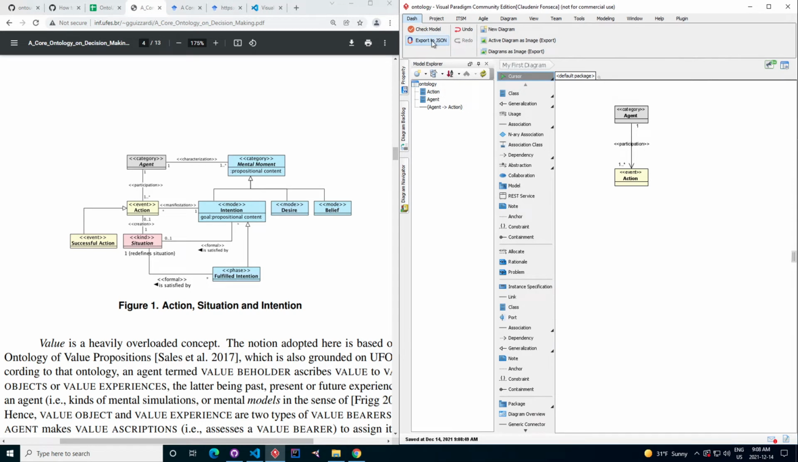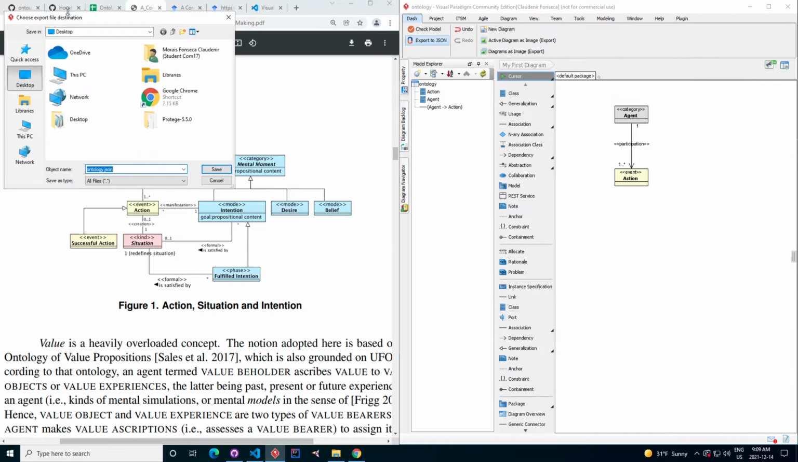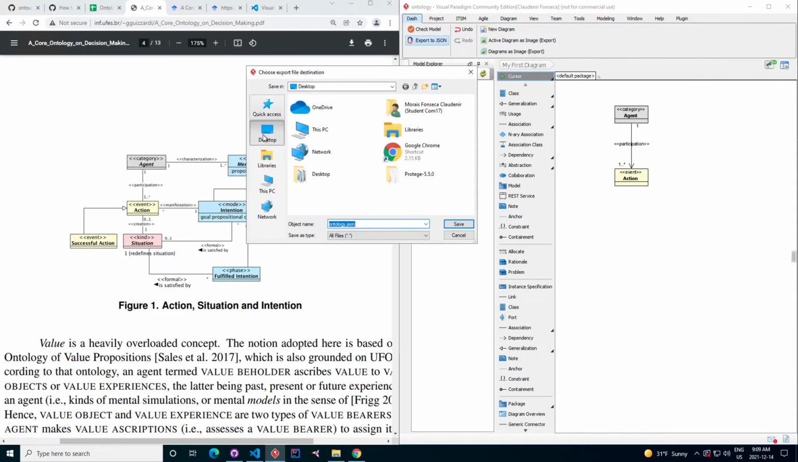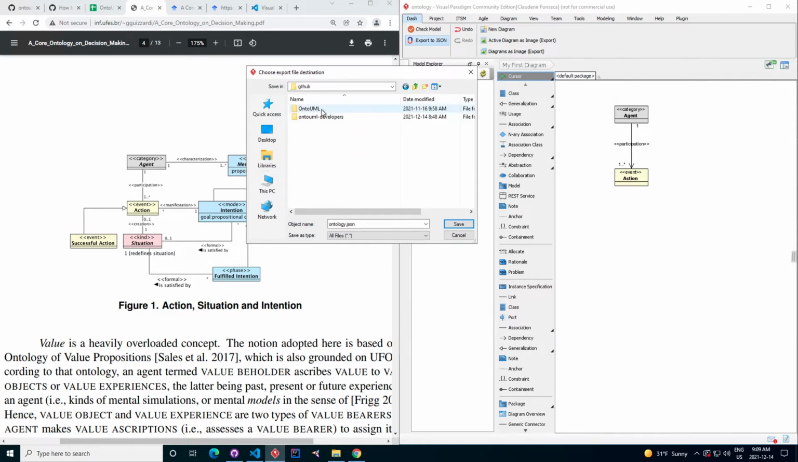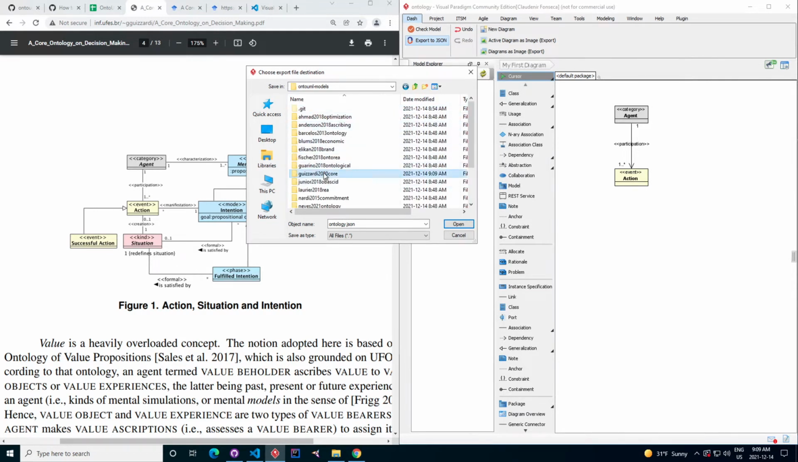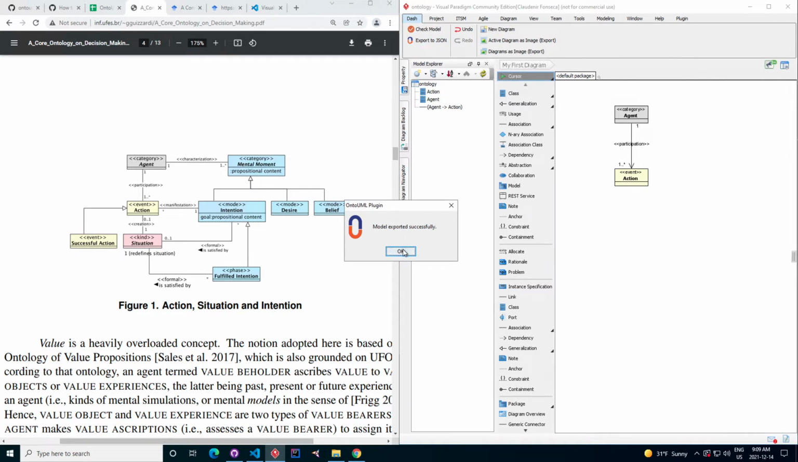Save it. I also have to export this to JSON. So I have it here on the dash menu because it's faster for me. So I'm going to select the destination documents, GitHub developers, OntoUML Models, Wizard 2020 core, and I'm going to name it ontology.json, so it's already set up. Okay, save it. Model exported successfully, so we had no problems, no issues on the exporting process.